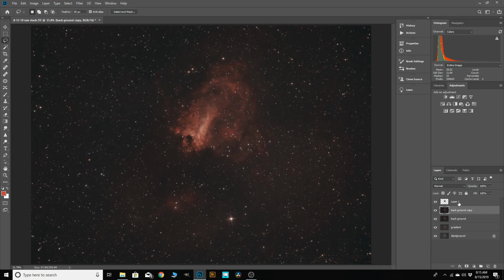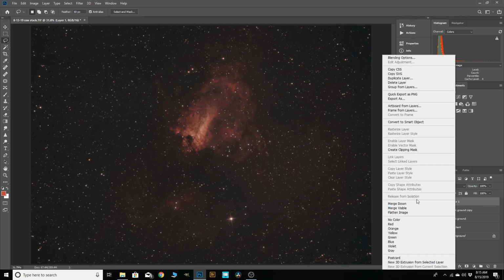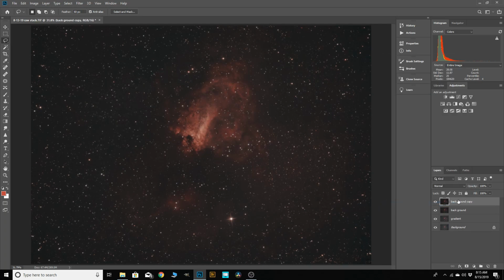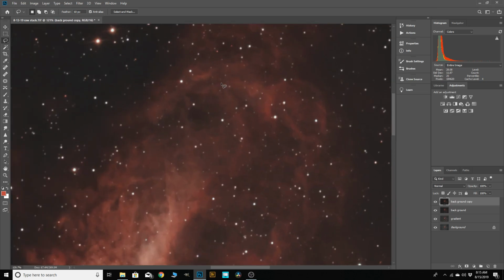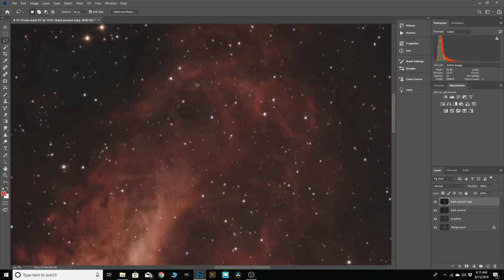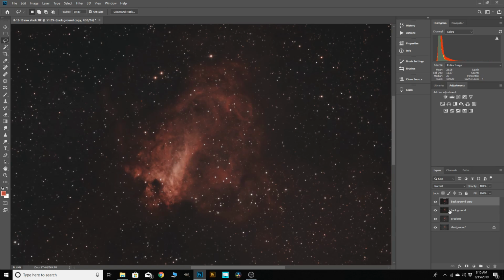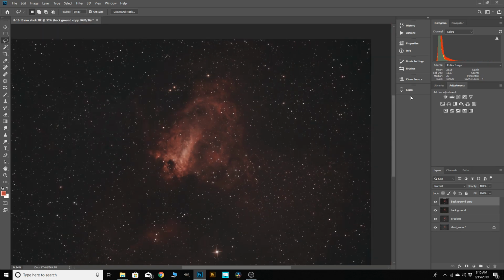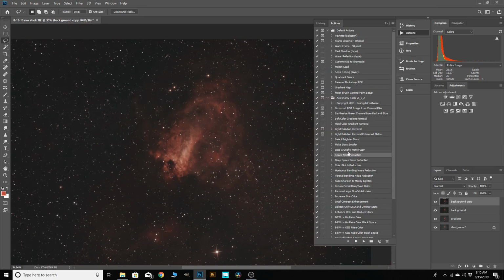So now we can just take this information up here and merge it back down. And with that being said, now we can run one more time space noise reduction, and we can use the opacity on that if we don't like how much it's taking away our details, because it will smooth out some of the details that we're fighting to keep.